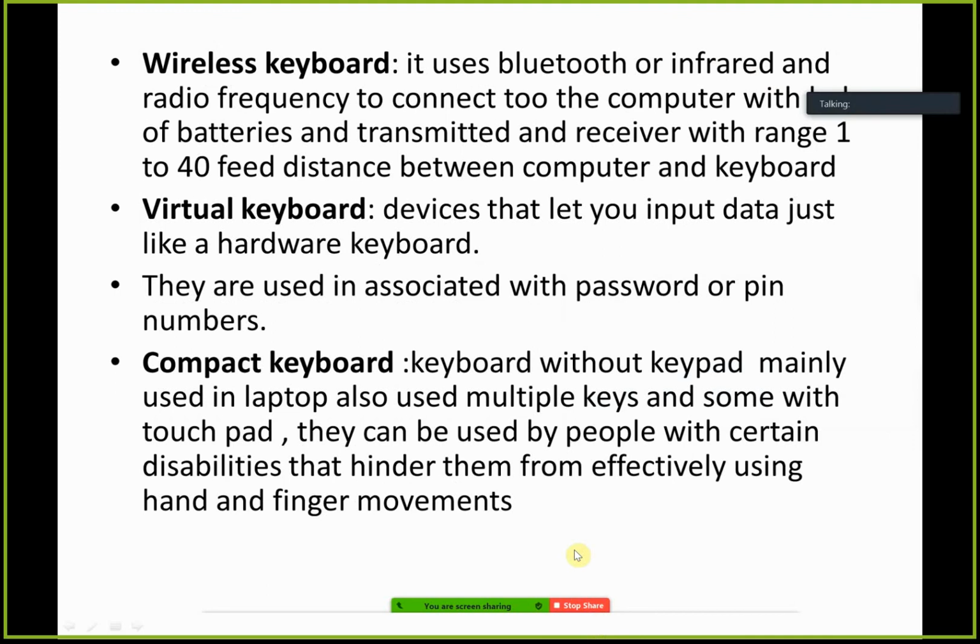Next comes the wireless keyboard. As we know, anything without wire we call wireless, and the keyboard is called a wireless keyboard. It may use Bluetooth, infrared or radio frequency as a signal transmitter. If it is Bluetooth or radio frequency, it can work at a distance of 40 feet. If it is infrared, then the keyboard should be placed nearer to the adapter used for the wireless keyboard.